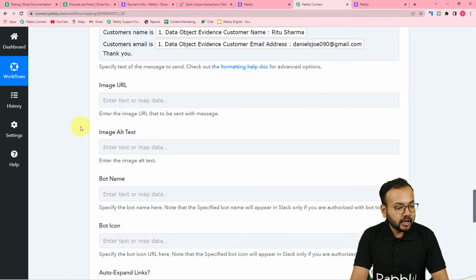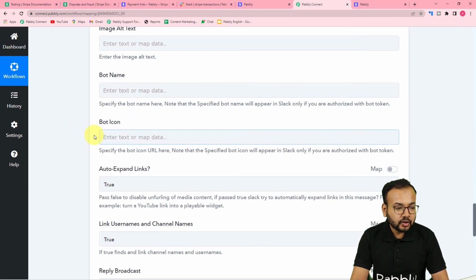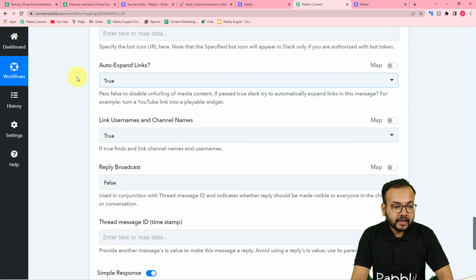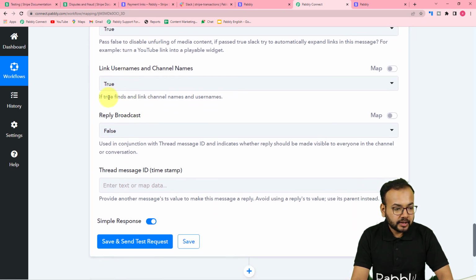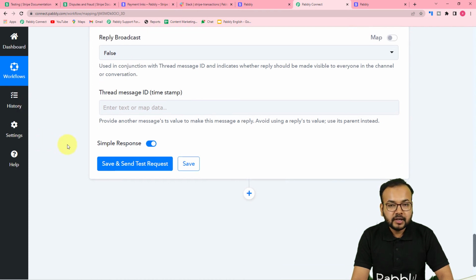Now you can put an image if you want. Here you can use all these options. Right now I'm leaving these things blank because these are not useful for now. If you're sending any link, you can use this option. So you can use all these things. Right now we are done mapping the data and creating a message.